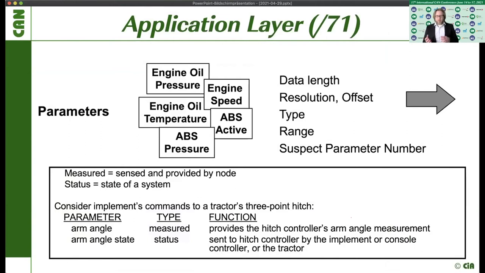J1939 is not commonly known for those definitions of the lower layers, because that is what everybody seems to be resolved. That's something we don't talk about, that's something we don't care about, because that is resolved. And the reason why it's resolved is it is clearly specified.